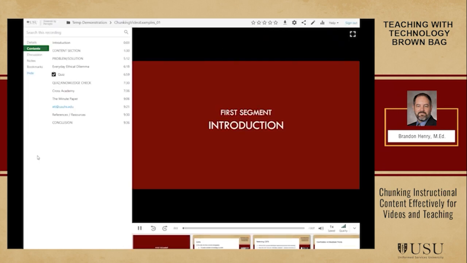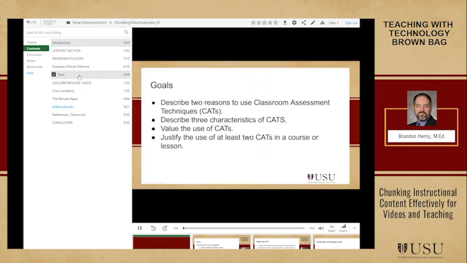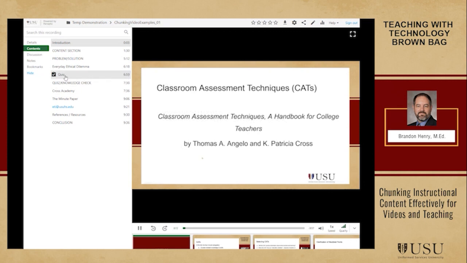Click OK. And now we can see here I have not only my chapter markers, but I've also got my quiz here. So as the video is playing, once it gets to this part of the time code, it will automatically jump into the quiz. It'll minimize the video window and show the quiz.